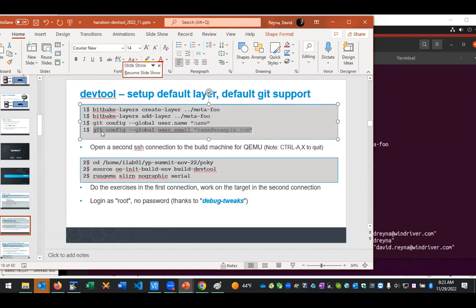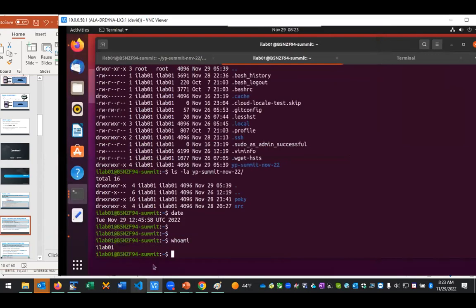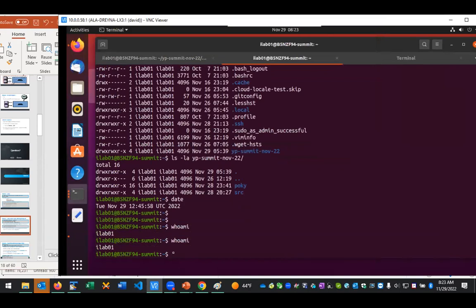Okay, so we set up Git. Now what we want to do is set up a second shell because we want to have that run QEMU so we can kind of bop back and forth between the source directory and the build directory. I've already set up my shell. So everyone create a second SSH shell and log into your account. And I'll pause for a moment while you all do that.